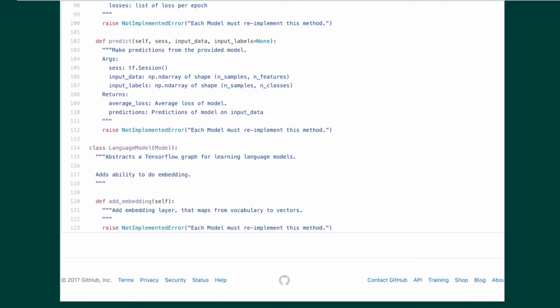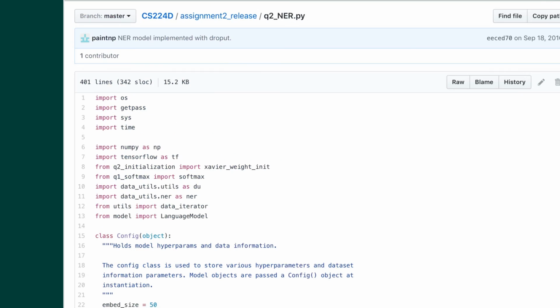Now, if we were trying to learn a language model like word2vec, we would define a class LanguageModel, and the superclass is going to be Model that we just talked about. We are going to add one more method, which is add_embeddings, because that's exactly what you need. So now LanguageModel is the class that we can use for the word2vec skip-gram model or something like that.